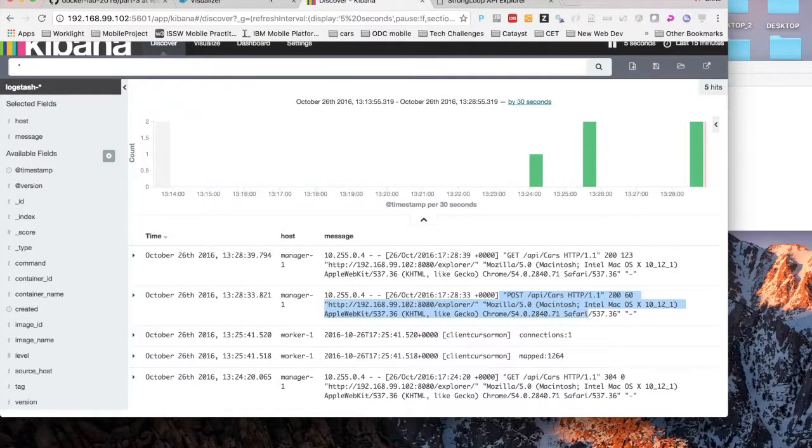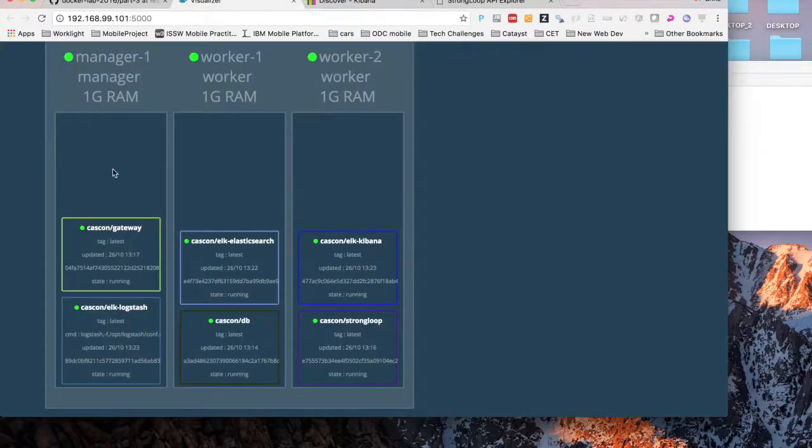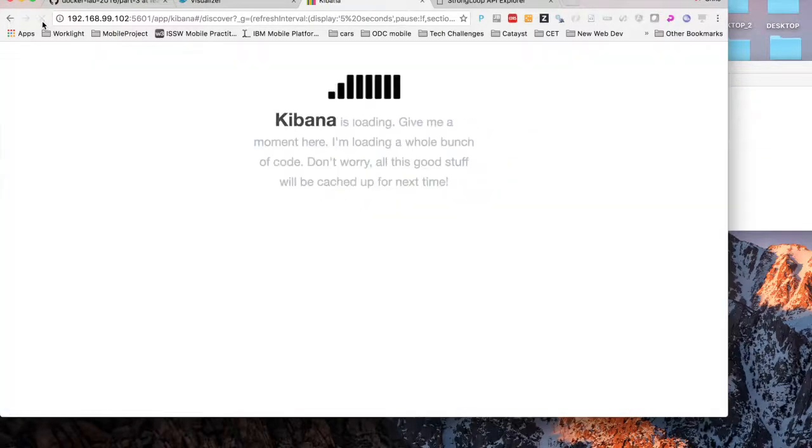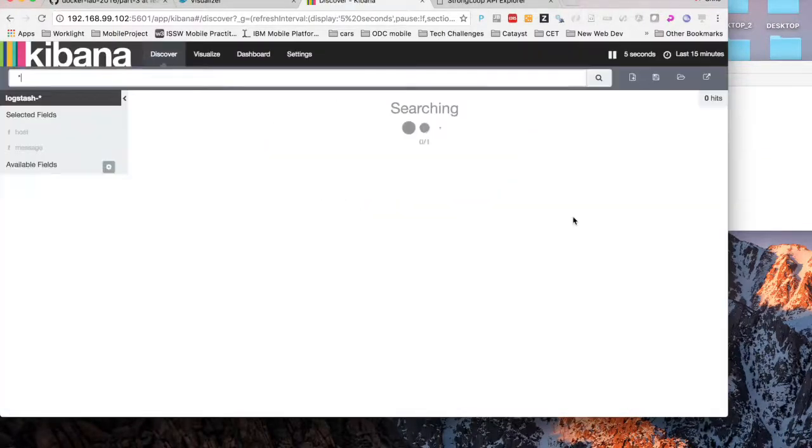Okay, great. So the next thing I'll take a look at is the visualization. You can see that I have Nginx here on the Manager 1 node. And you can see Nginx is being shown there. So Manager 1 is providing those logs.